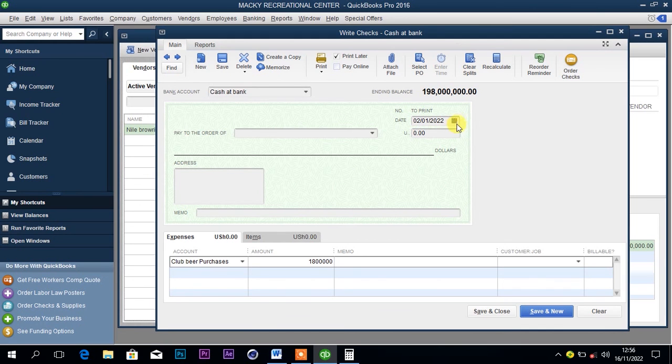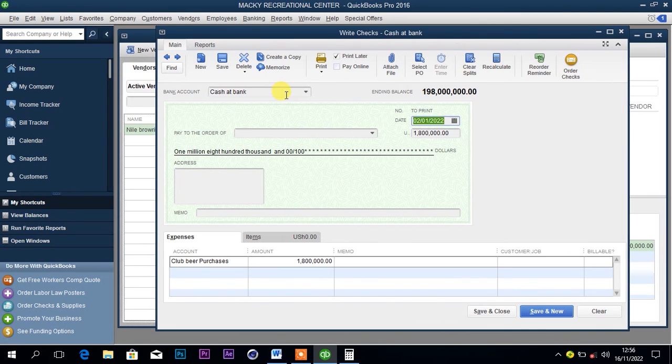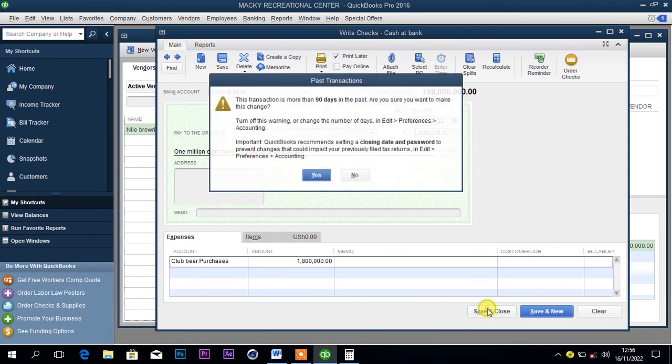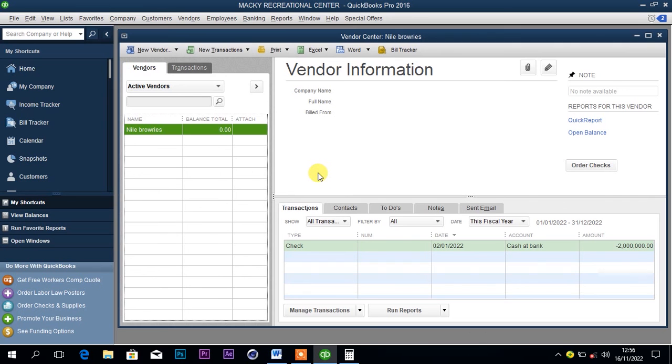And the date we have said it is the same, which is 2nd. And they paid still by bank, when you come and see here. That means we shall still leave here bank account as the mode of payment. And then for memo, you can put here any memo, any explanation for that transaction. Then after, you save and close. So that transaction is also done.